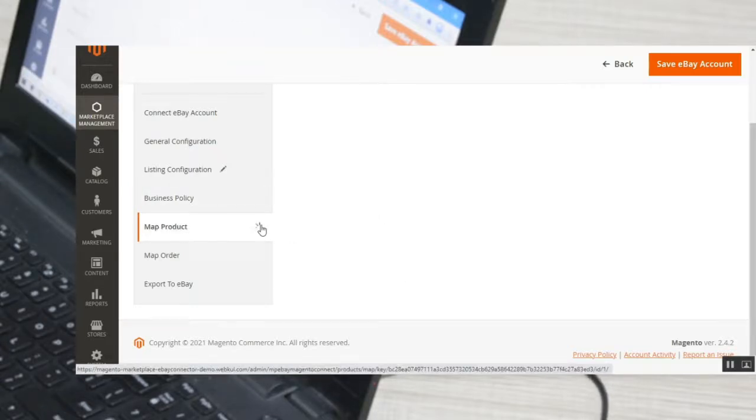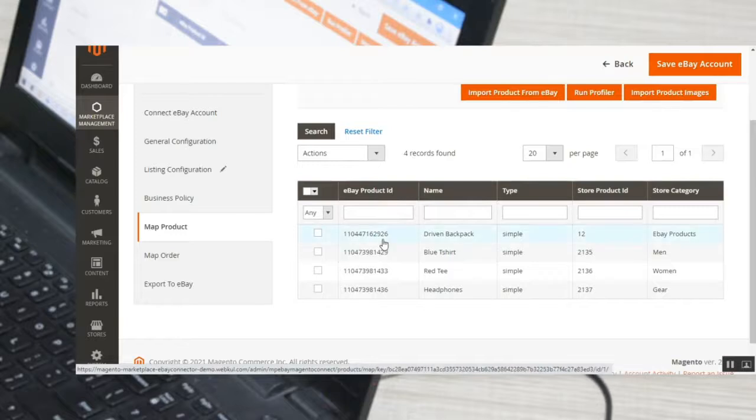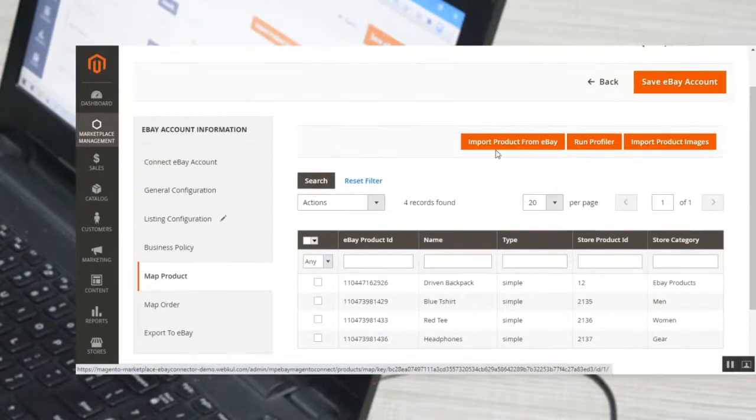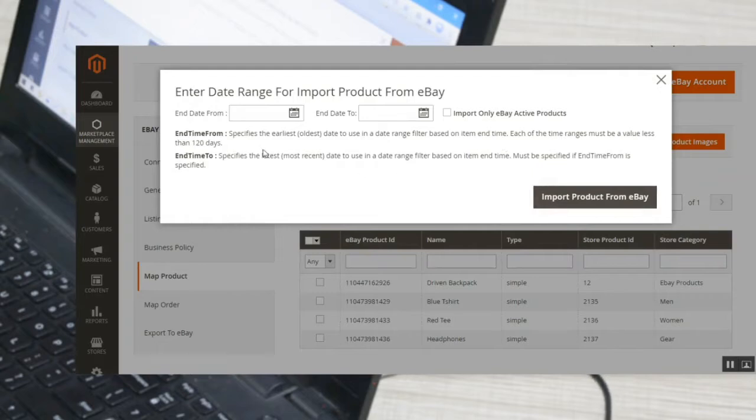Coming to the map product section, here you'll be able to import the products from the eBay marketplace into your Magento 2 web store. To do so, you first need to import the products from eBay by tapping here on the import products from eBay. Choose the end from date and end to date, and here you also have the option to import only the eBay products that are active, and each of the time ranges must be a value less than 120 days there, and then you have to tap here on the import product from eBay button.